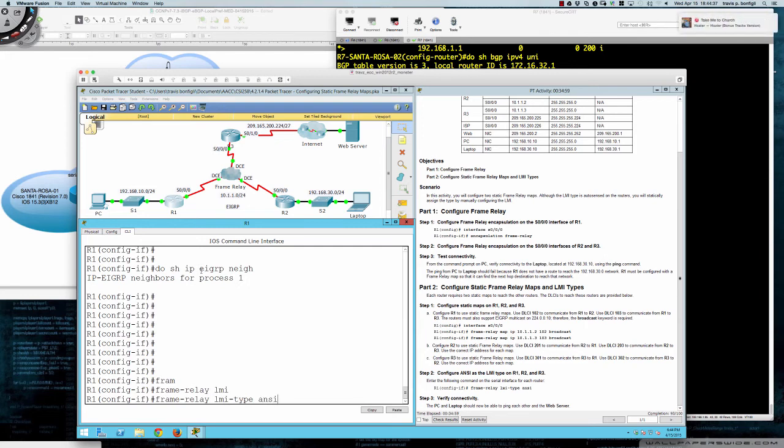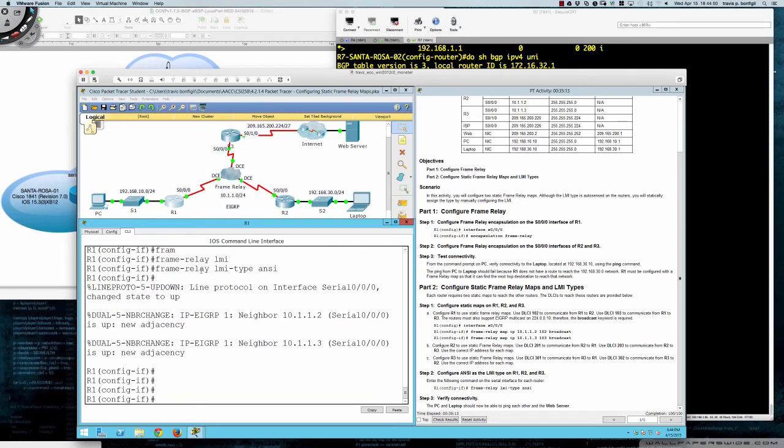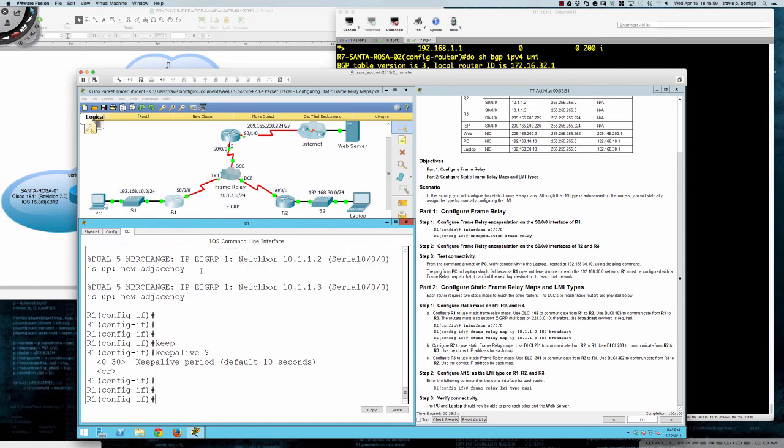Yeah, ANSI. All right. And so keep in mind that by default on Cisco serial interfaces, the keepalive time is going to be 10 seconds. And there we go, we've got our adjacencies up. And you could manipulate that. There's a keepalive interface command, and you can see the default is 10 seconds. So if I wanted to change that, I could, but we're not being asked to do that here, so we're going to go ahead and not touch that right now. So as you can see, my adjacencies have now come up.